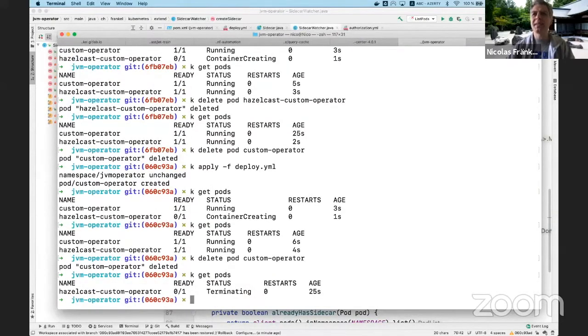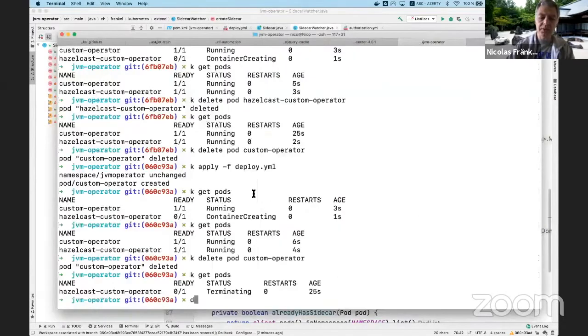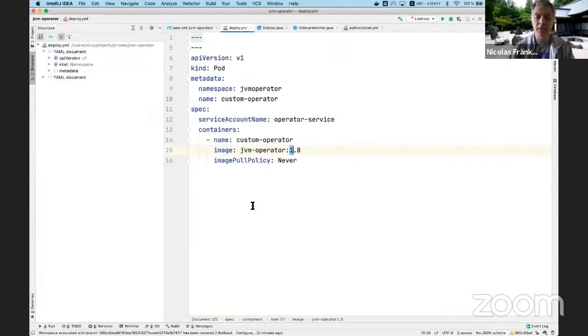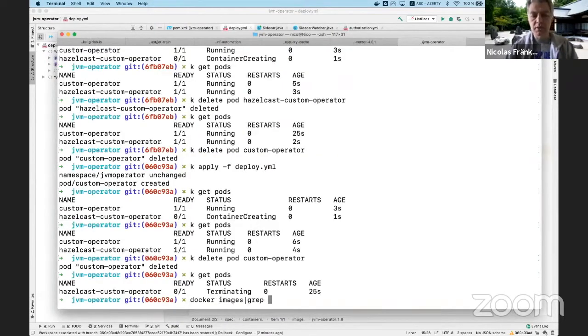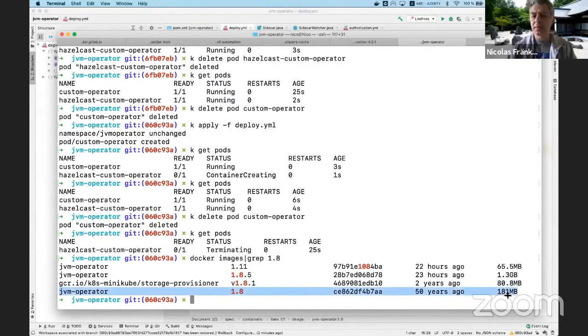Now we still have something that is not that great. The stuff that is not that great is, we are using this version, version 1.8. Docker images, grep 1.8. So here, this stupid piece of code takes me nearly 200 megs. And I don't like it. I mean, 200 megs is a lot.